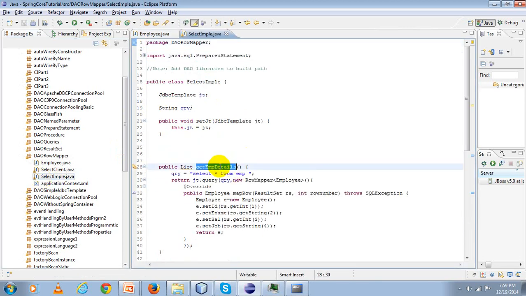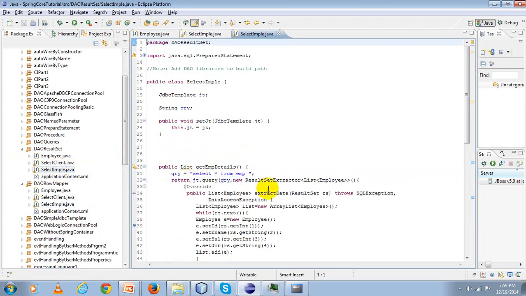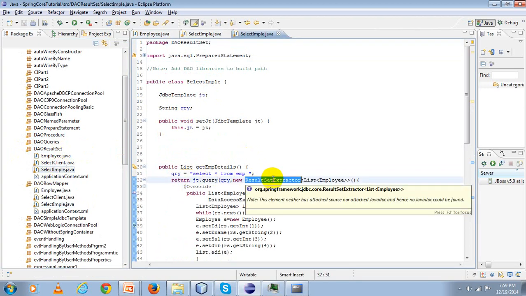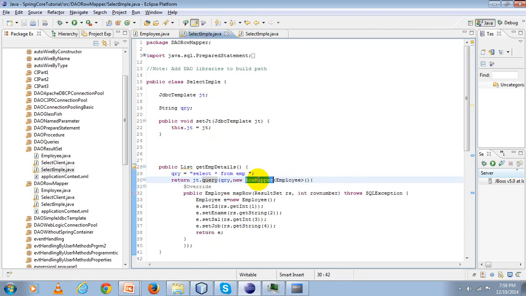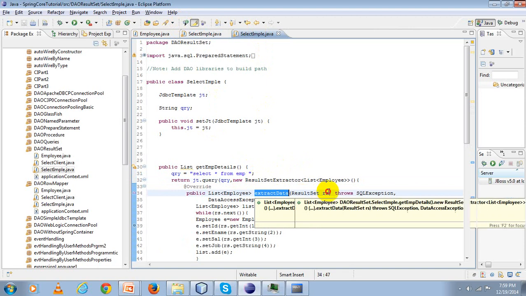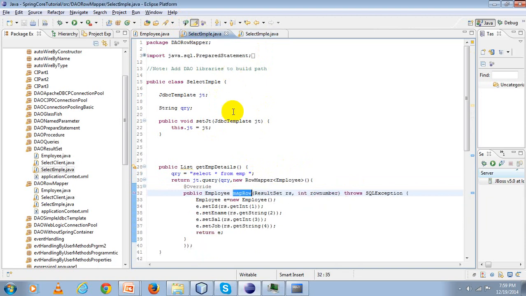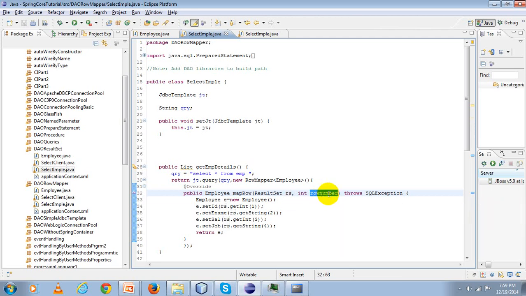As usual, I have my employee POJO, nothing big over here: name, salary, job, and here getEmpDetails. So earlier in the query object, let us just compare it side by side. We can make things more clear in that manner. Here we passed result set extractor, but as you can see, now we are passing row mapper, and we are overriding mapRow. Here we had overridden extractData. We got a result set object. So even here we are getting a result set object, with an extra thing called row number.